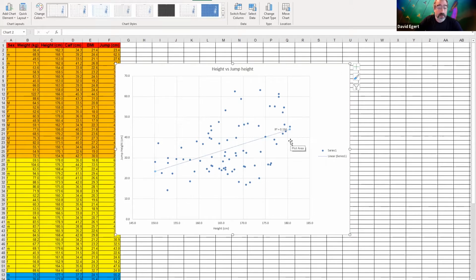You could just stop there and say, oh, it looks like height is positively correlated with jump height. What I'm going to do now, though, is go deeper into this data. We're also going to look at height versus jump height, but instead of putting everybody on the same graph like this, let's look at males versus females, and look at height versus jump height for the males and for the females and see what comes out. And I think you'll be kind of surprised.